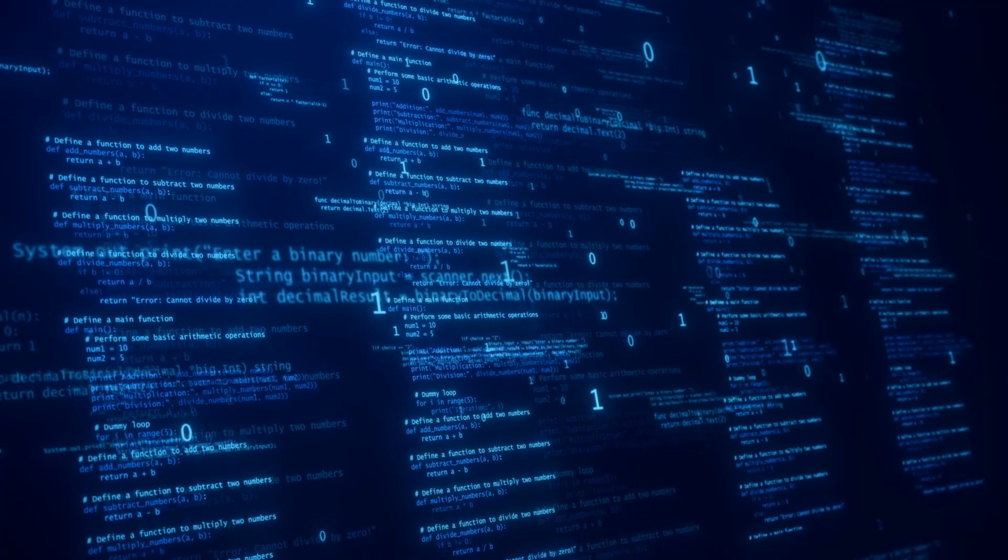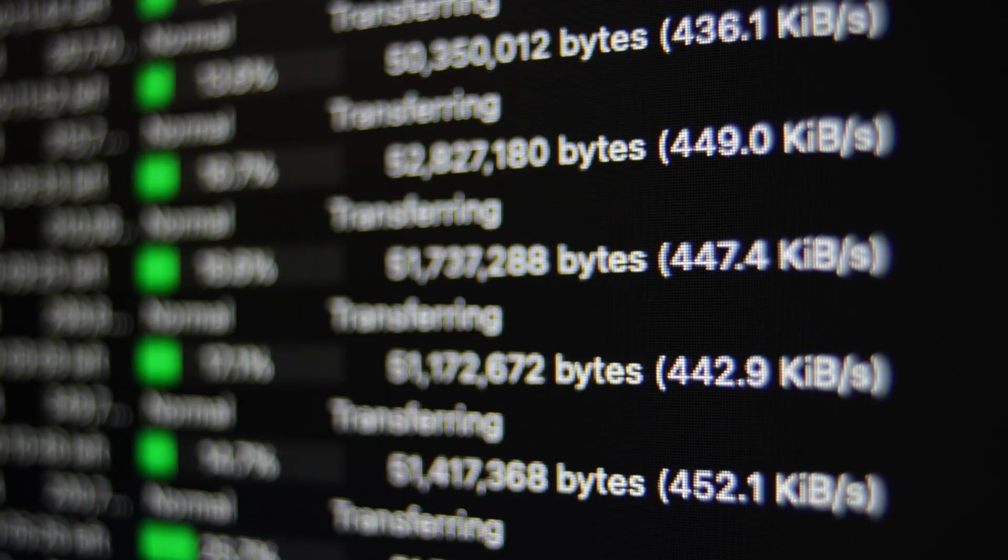In many cases, ransomware involves a dark twist called double extortion. Cybercriminals not only encrypt your data but also steal it, threatening to release it publicly unless you pay up.